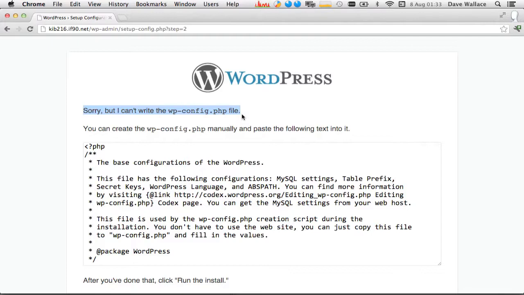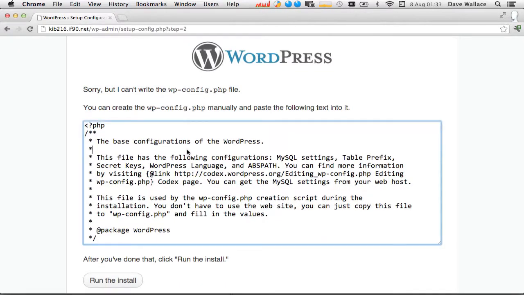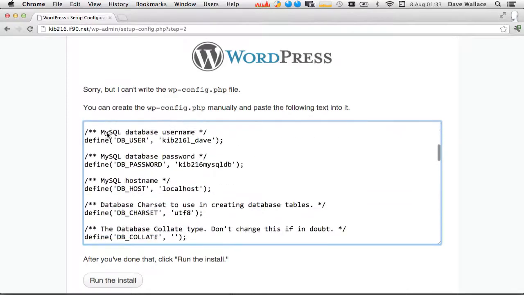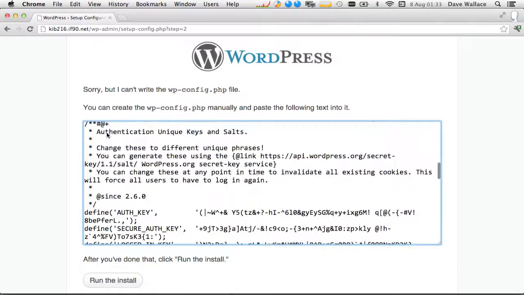Okay, and if your folder is writable by WordPress, then it can create that file for you. Most of the time, by default, it won't be. So you'll get this screen saying, sorry, I couldn't create it automatically, but I've put all the code here that you need to copy and paste into it.